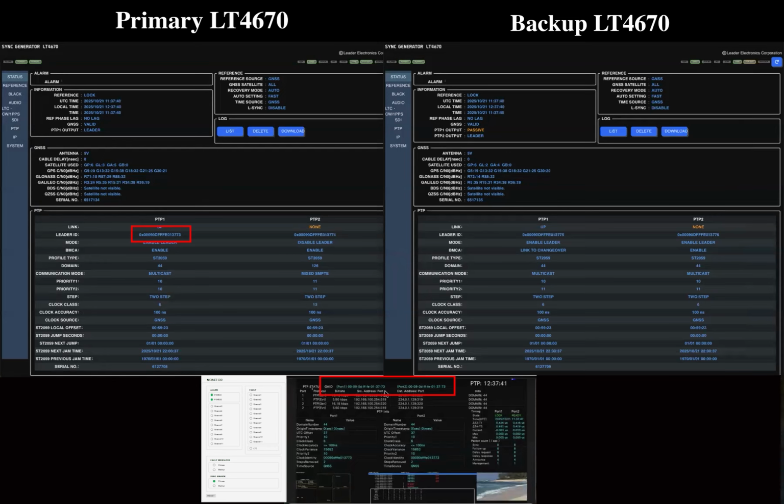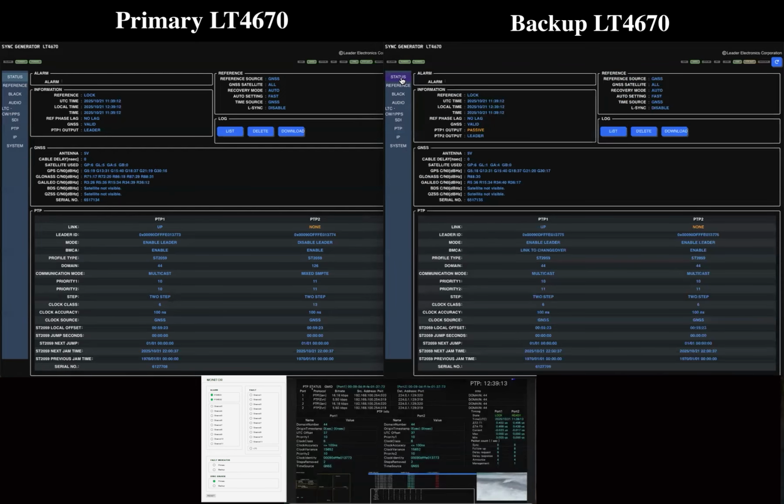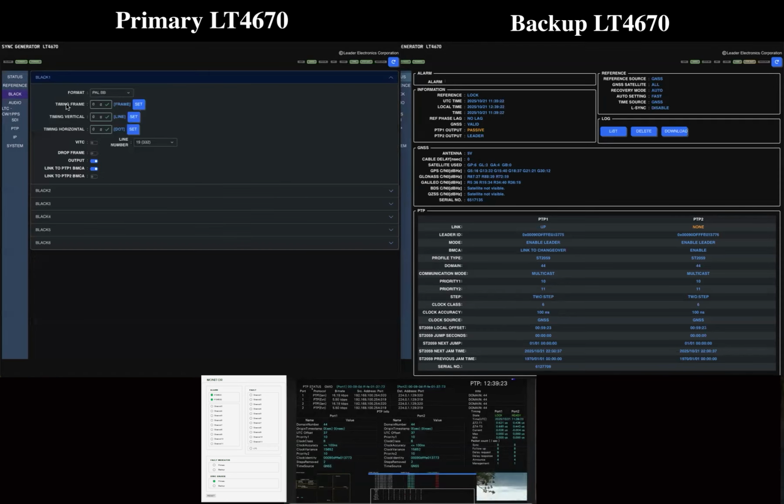As you can see, my Grandmaster ID is the primary LT4670 and it's displayed on the LV5600W. I'm now going to go into the PTP settings and adjust the best master clock algorithm so that it is linked to the emergency changeover unit. So now, should a failure occur on any of my traditional reference sources, it's going to impact the best master clock algorithm. So let's go across now and force a failure on the primary LT4670. I'm going to do this by selecting the black output, and I'm going to switch black 1 off.